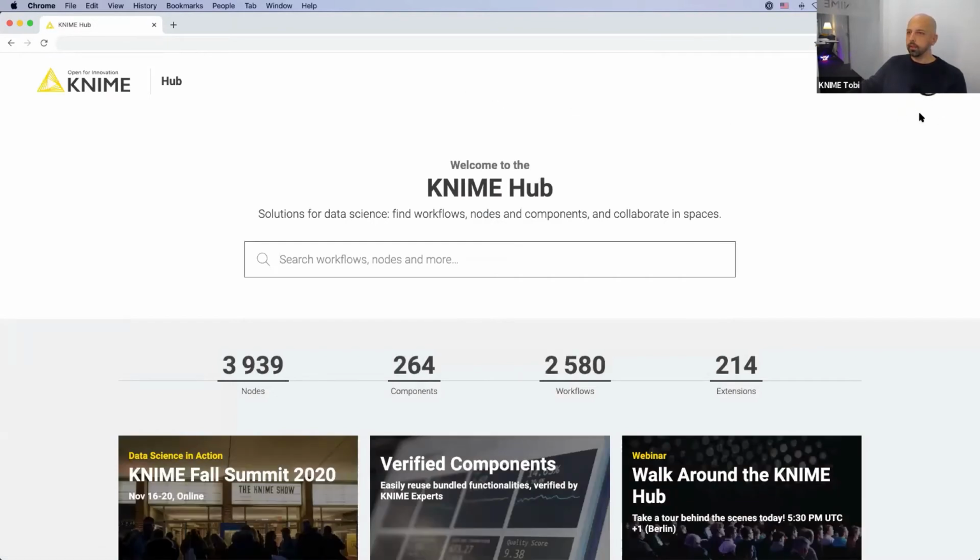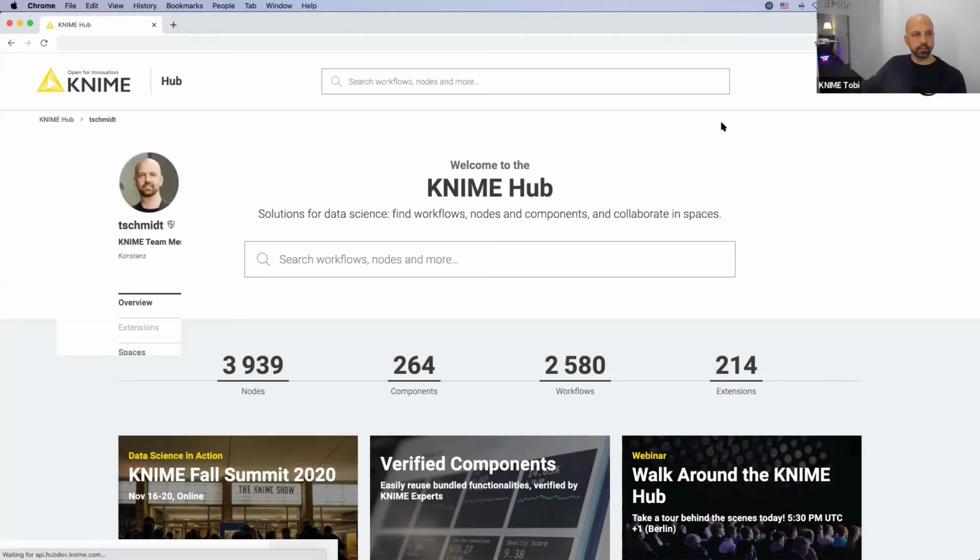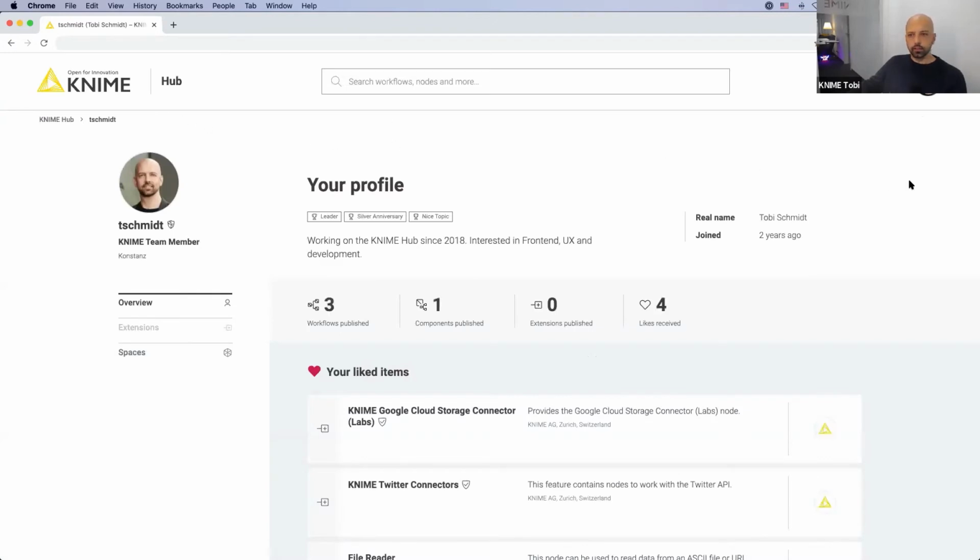Now, as a first step, maybe we can look at my profile page. I click on this avatar, and in the menu, I select profile. There you can see my profile with a lot of information, what I do, what I uploaded, a little bit of meta information about myself. You can also see that I have uploaded and published 3 workflows, 1 component, and I also already received 4 likes, which is pretty cool from the community.